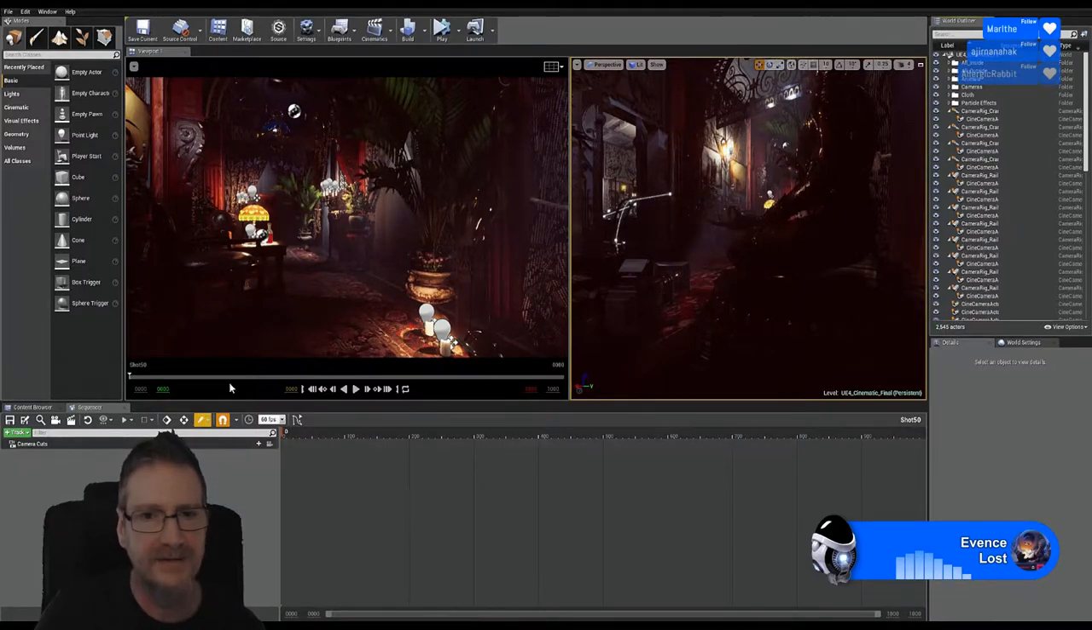Again, just as far as workflow goes in Unreal, when I create a cinematic, this is a preferred workflow that Epic Games suggests on their website, where on the left-hand side you've got the cinematic view and on the right-hand side you have your perspective view. I find this is the easiest way to work. I know a lot of people will just work in cinematic view, but you can run into problems doing that because you can end up moving a camera by mistake.